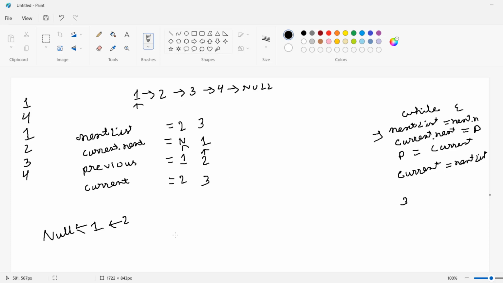Now let's see the third iteration. Here you can see 3. So next list dot next will become 4. So current dot next is 2, previous is 3, and current will become 4. So 3 is pointing to 2.